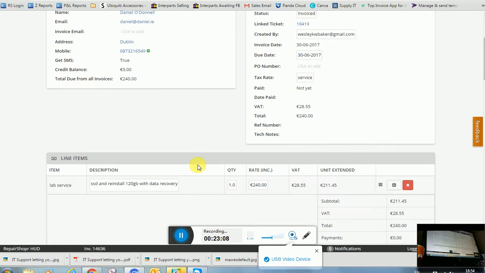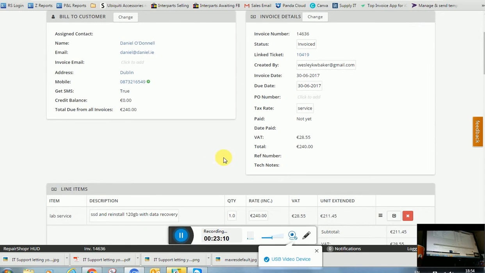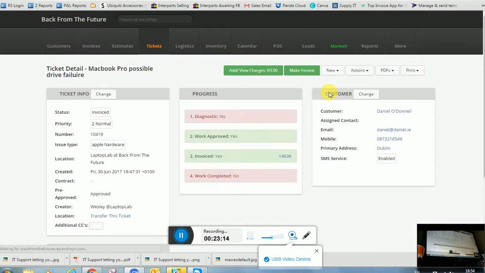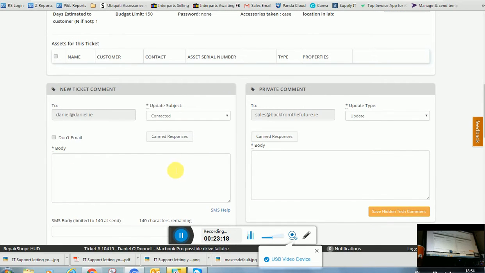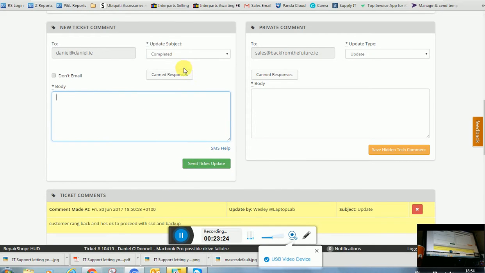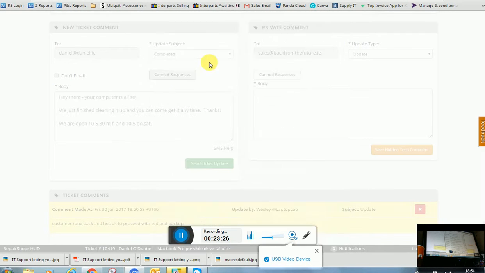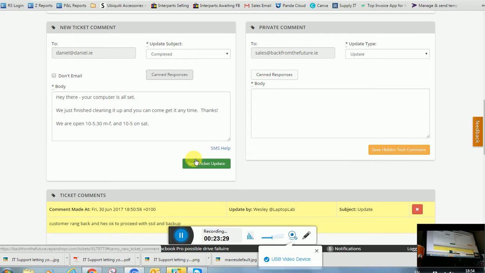And we're happy with that. And we'll go back into the ticket. There's the link ticket. We'll see that it's actually been invoiced, and we'll send them a text, a completed text. We need to change the context. We have some canned responses here, so we can actually say, well, it's all done, you're cleaned up and you're ready to go. We've got a little opening hours in there as well.